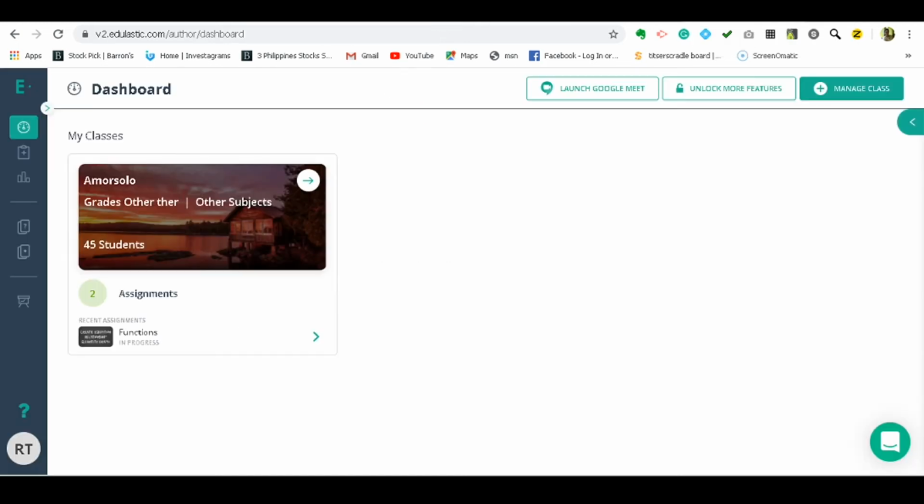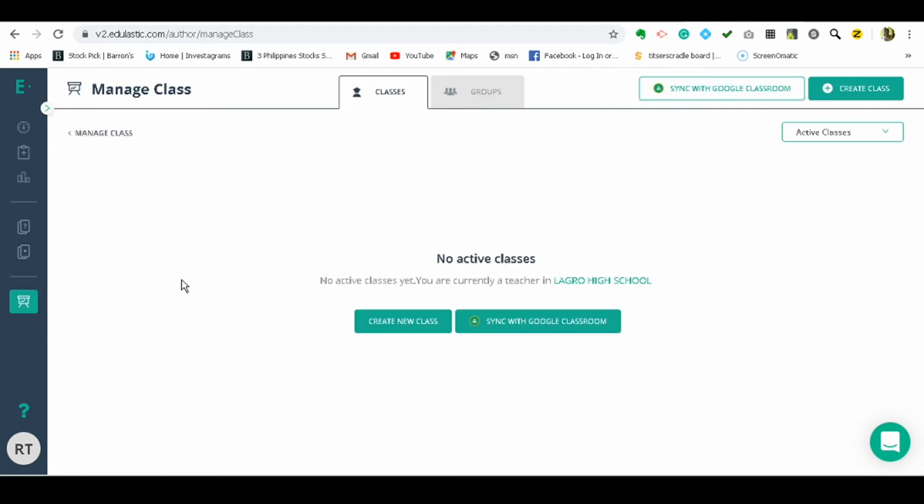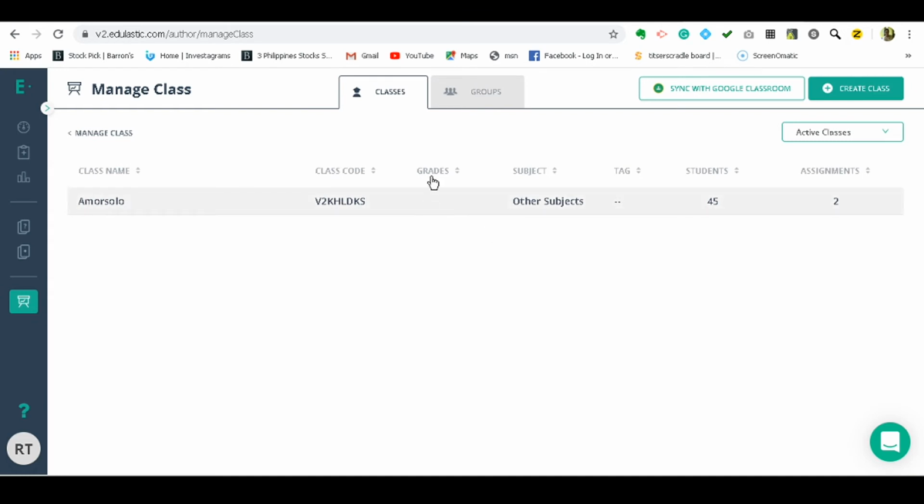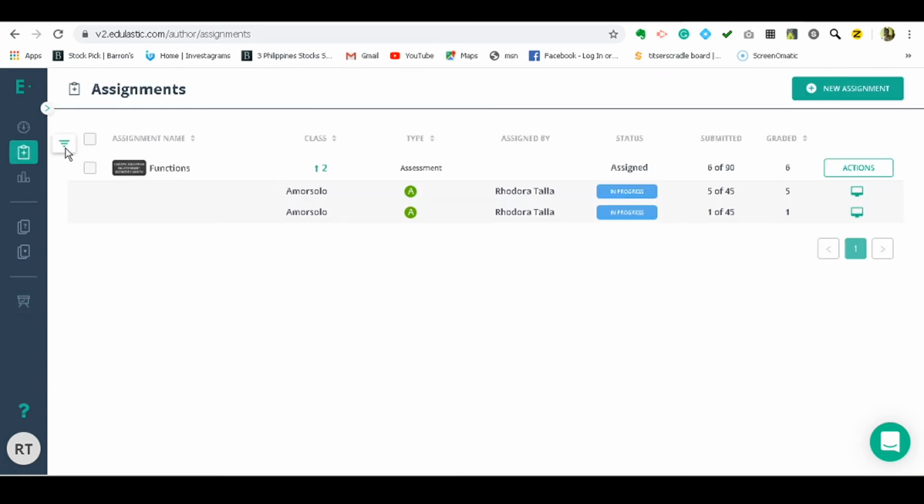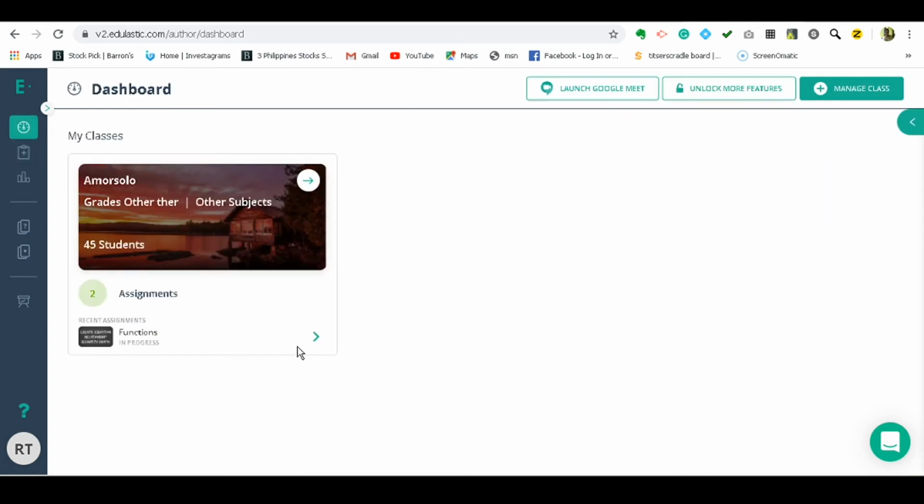Let us show. Ito yung dashboard ni Edulastic. You can launch a Google Meet. You can unlock more features, pero may bayad na yan, wag na yan. You can get to import your class here sa Manage, di ba? You can import your class. You can add assignments to the selected group. So, I only have a more solo right now, and there are 2 assignments so far in functions.